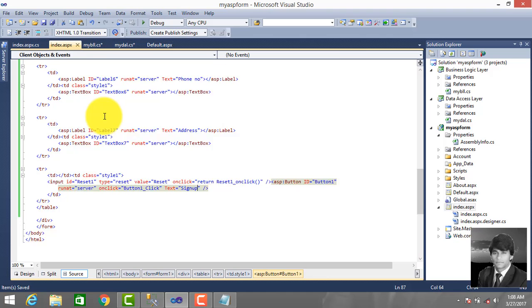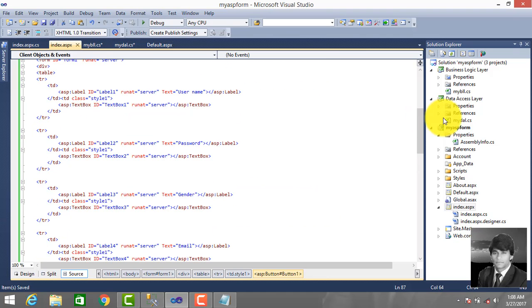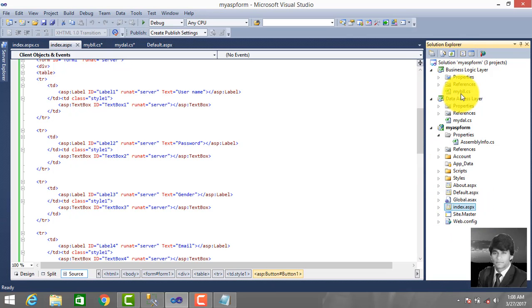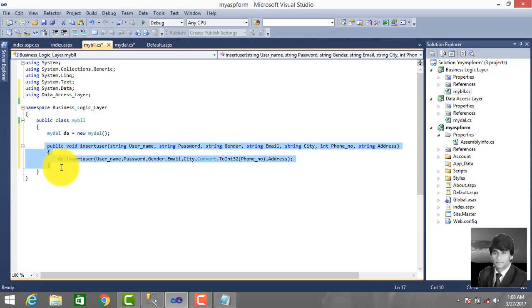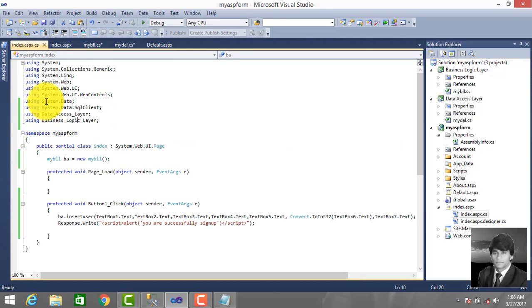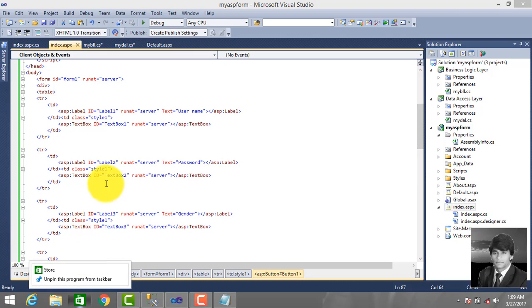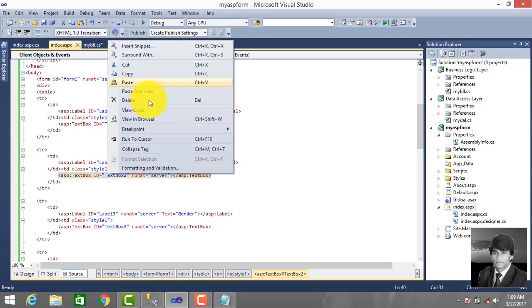So let's see, this is our presentation layer, and this is the business logic layer, in which my BLL is the class, and data access layer my DAL. So first we create a method in the data access layer class, InsertUser, and the same name method is used in the business logic layer. And here we use two class libraries for database connectivity, data access layer and business logic layer. So you can view in a browser.